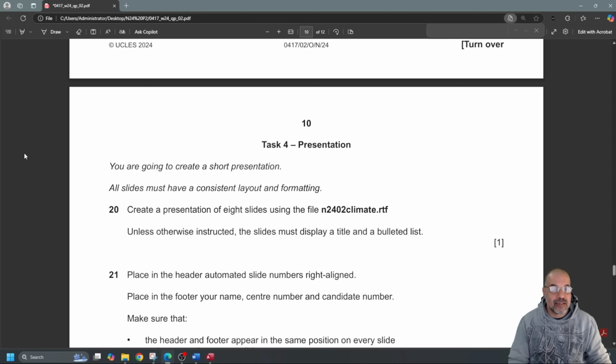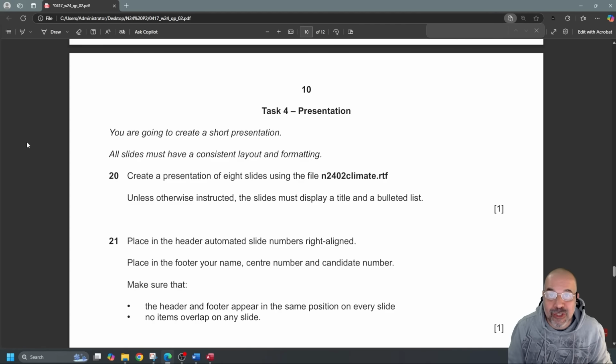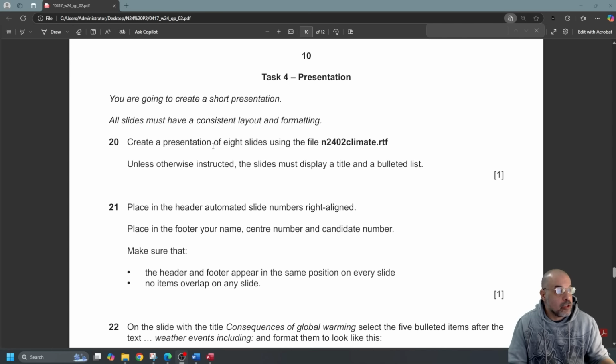Wow, yes, let's go now to the presentation part. Okay, you're going to create a short presentation. All slides must have a consistent layout and formatting. Create a presentation of 8 slides using that particular file. Unless otherwise instructed, the slides must display a title and bulleted list. So let's go do that now.